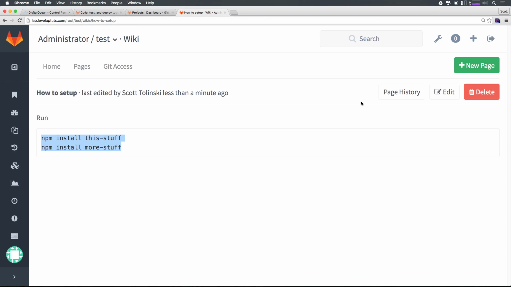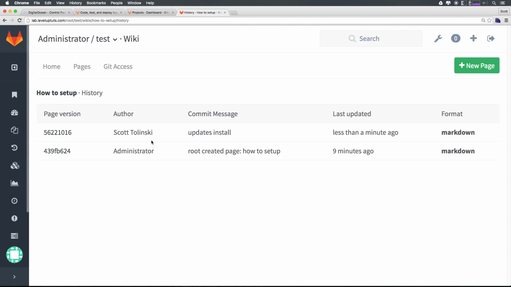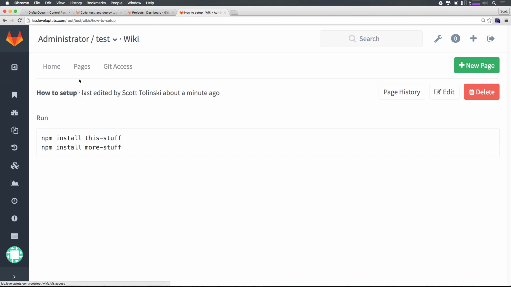The wiki tools in here are really super nice. And as you can see, we can click page history here and we can see that I updated it. Updates, here's the commit message, less than a minute ago, page version, here it goes. You can even go back and view old page versions if you'd like. So all the good stuff is here for working with wikis on your project.